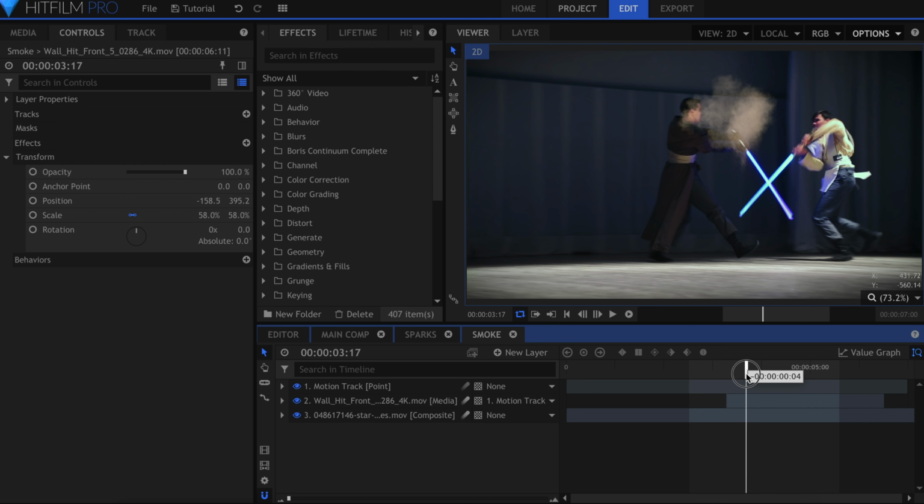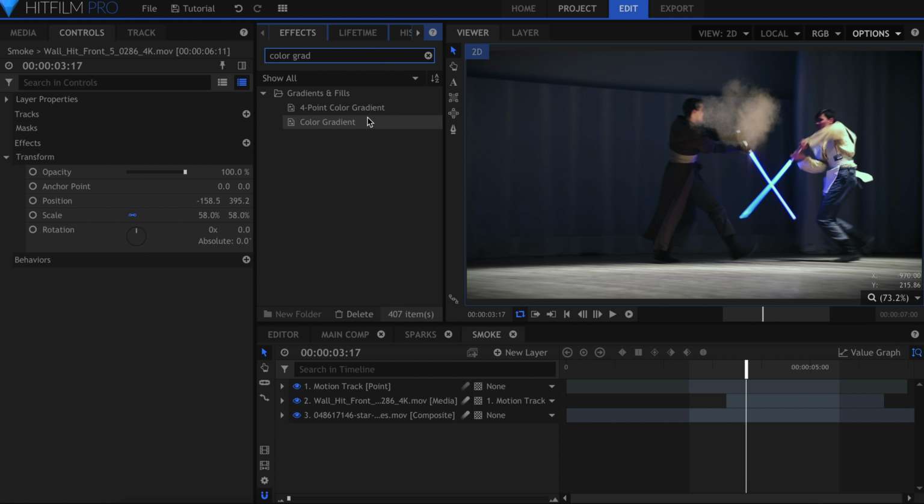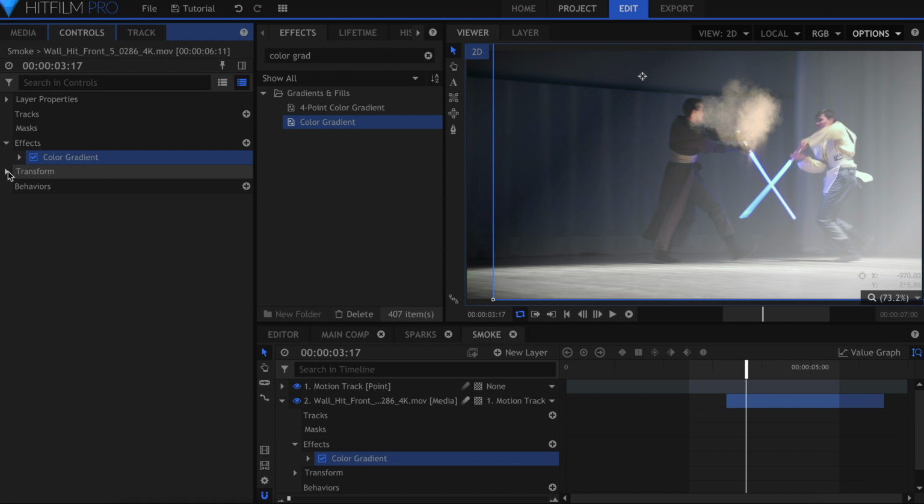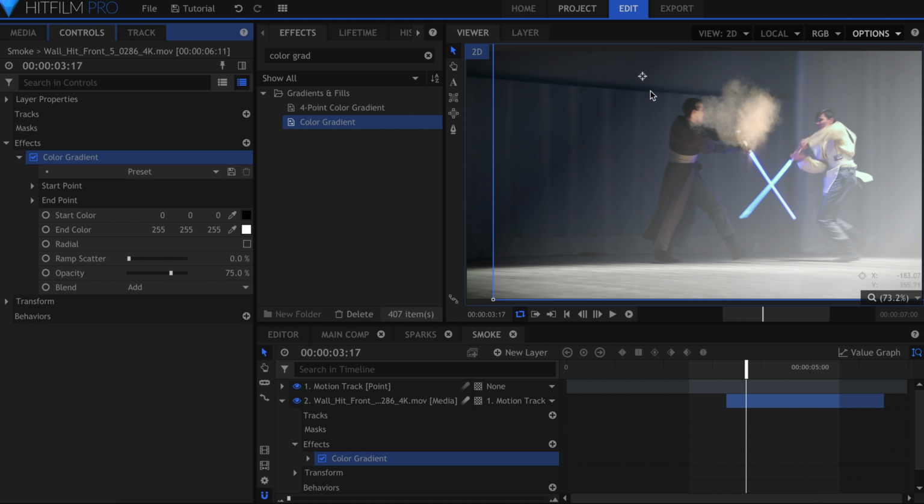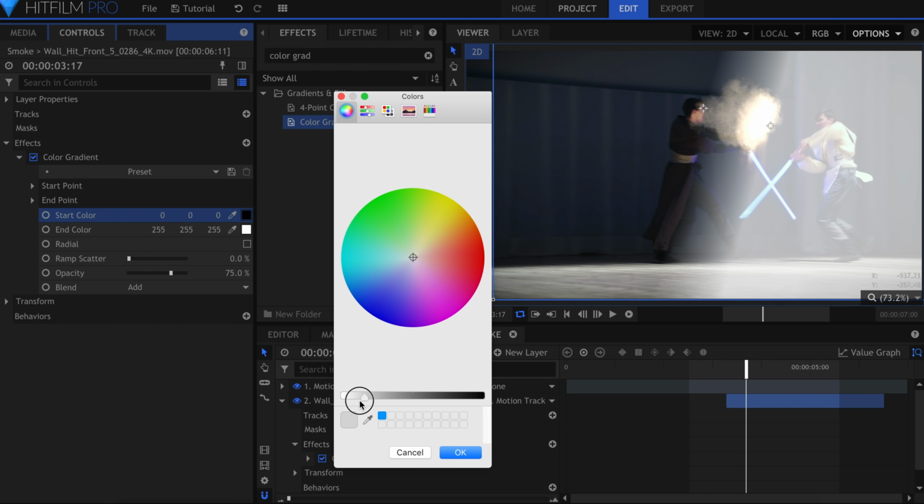Now, to better match the color of the smoke to the lightsabers, add a color gradient effect directly to this layer. By default, the colors will be black and white, and because the layer is set to screen, the black will be transparent, and the white will show up more. Move the control points to be closer together on each side of the smoke. Let's change the colors to match the lightsabers. In the controls panel, I'll make the left side purple, and the right side blue.